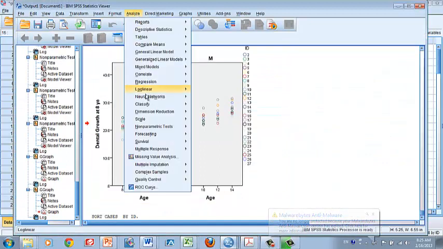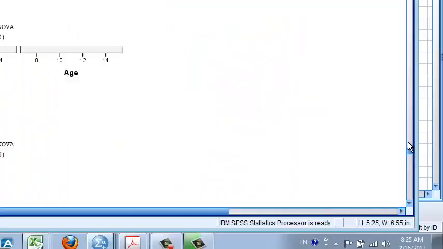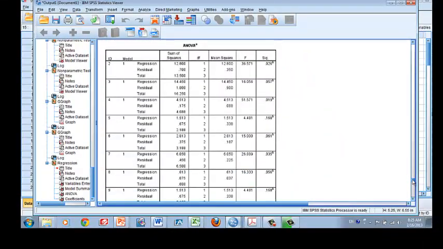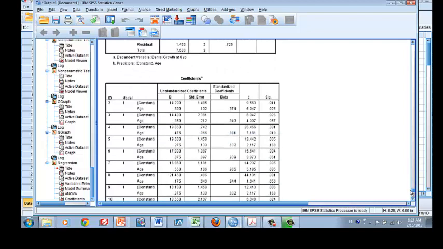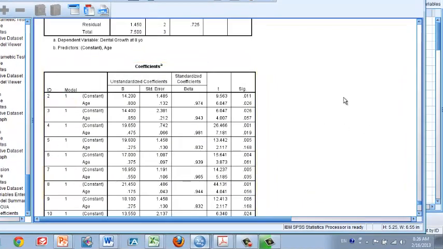And then go to linear regression. We fit the linear regression by age, and the outcome is the growth measurement, separately for each ID. We already split the data by ID, so that's okay. Then you just click OK. And this is the result of this regression. If you scroll down to the coefficient table, you can see the beta coefficient slope for each ID, number 2, 3, 4, 5, so each subject.